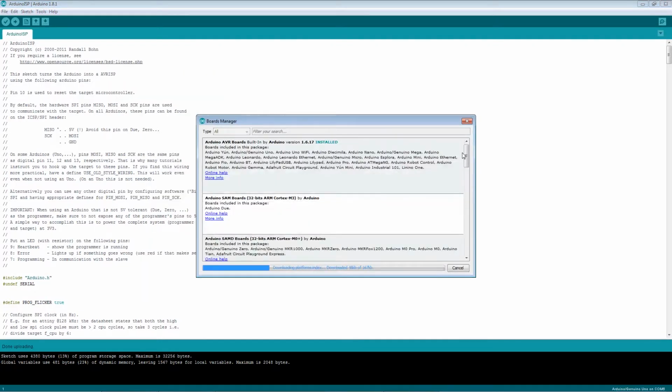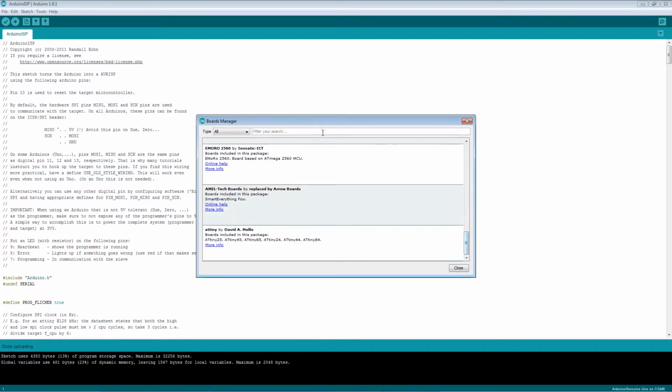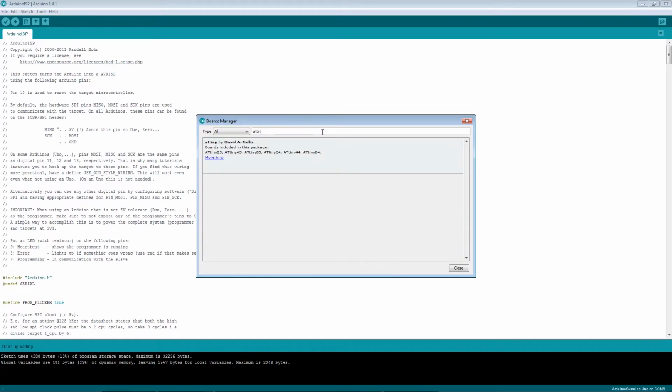Select the ATTiny from the list once the software has updated. Note that you will require an internet connection for the ATTiny Board Manager to download. Search for ATTiny, either manually scrolling down or typing in ATTiny in the filter field. Install the latest version.